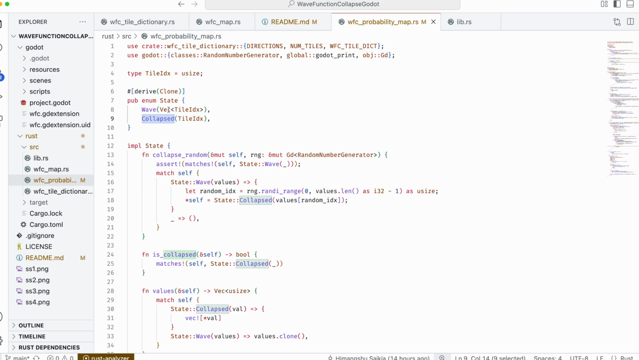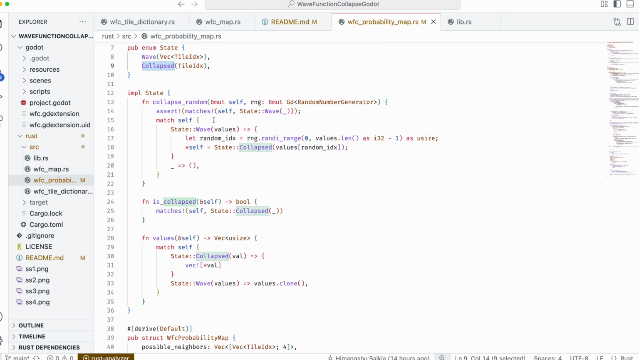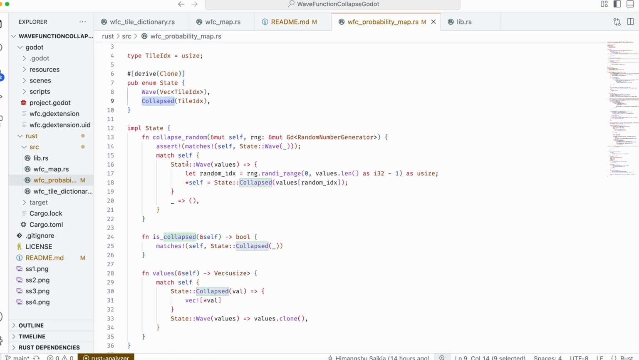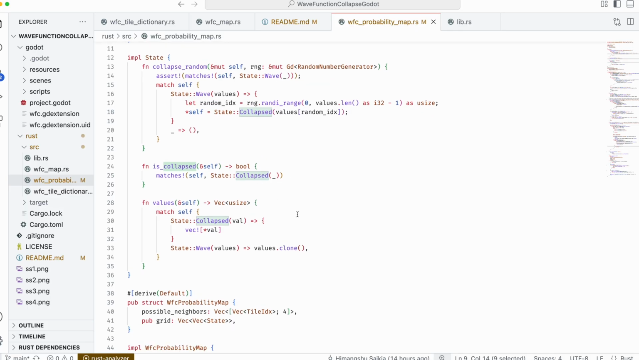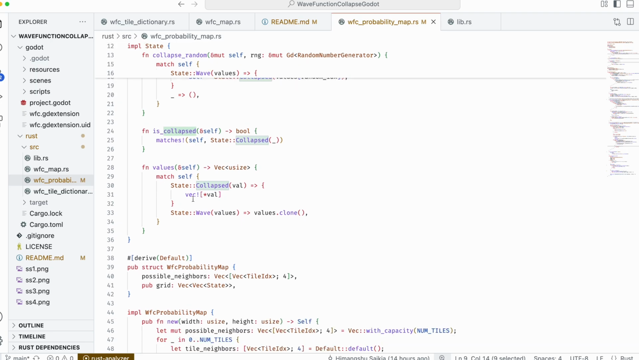So the wave state holds all the possible values for a tile index, and the collapse state holds the value that it is assigned to in the grid. So essentially, once the entire grid has collapsed, we have our map. And then we have some helper functions here for state. Collapse random just picks a random value out of all the possible values in the wave state and then transforms the state into a collapse state using that value. Is collapsed just returns true if the state is collapsed, otherwise false. And the values function just returns the values held in either state as a vector.